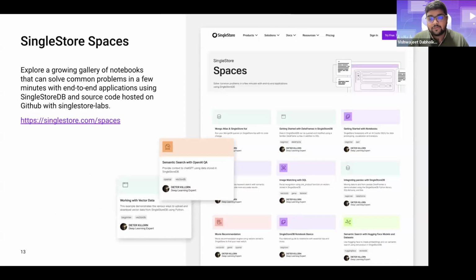This is something called SingleStore Spaces. The demos which I talked about are available in SingleStore Spaces if you just want to check them out. And if you want to run them directly, you can check them out in our gallery page.